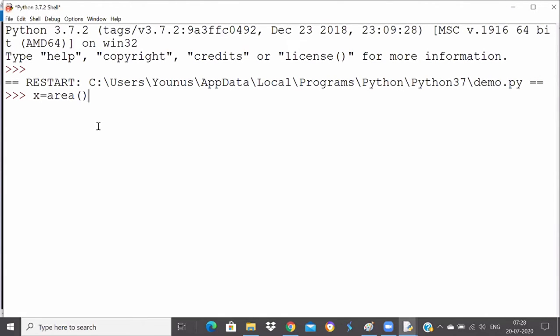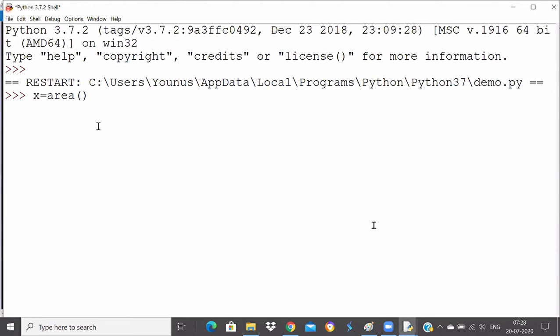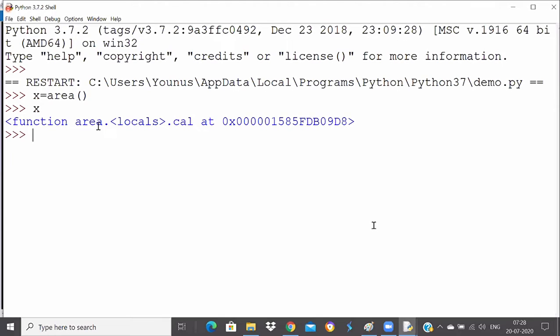What will be the value of x? Very good. It's a reference to calculate. Now when I print x, it will show you the function area, locals, dot calculate at so-and-so address. It is telling you that I am pointing to the inner function. Now with the help of x, I can call the inner function and print the result.